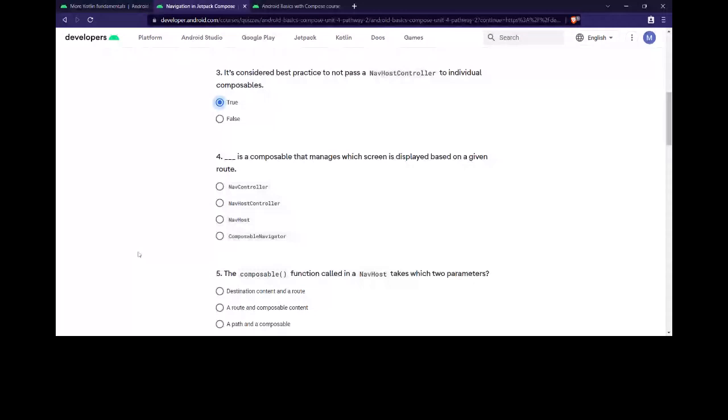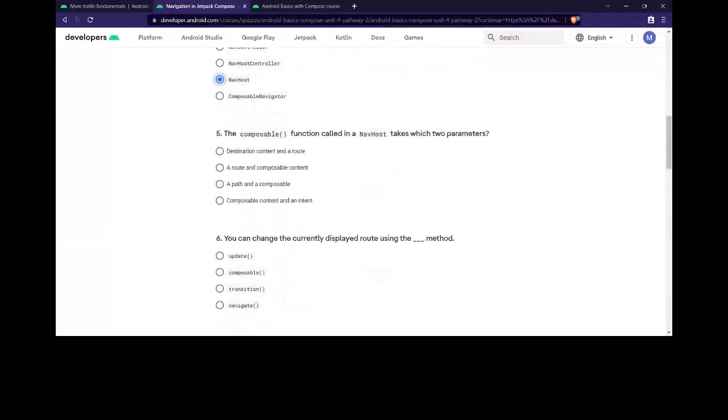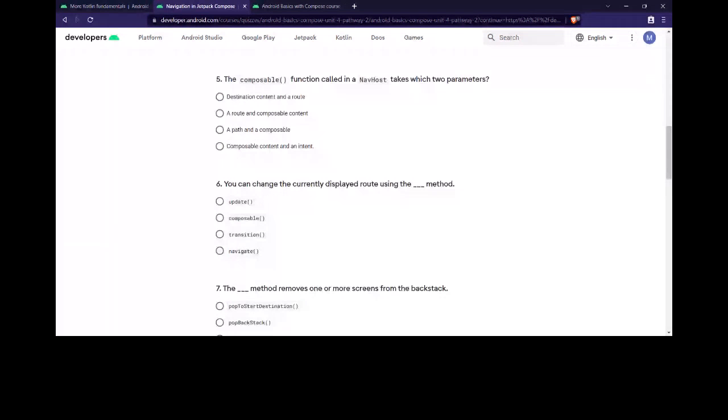Blank is a composable that manages which screen is displayed based on a given route. So it would be nav host, right? This pathway is all about how we use nav host. The composable function called in a nav host takes which two parameters? Yes, you need the route, and you also need the content. The route will tell you the hierarchy basically.